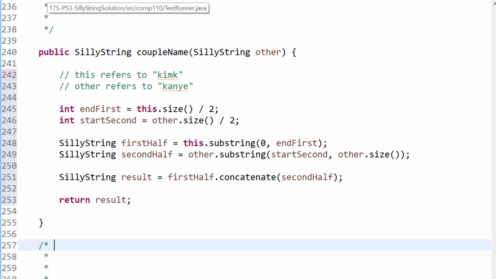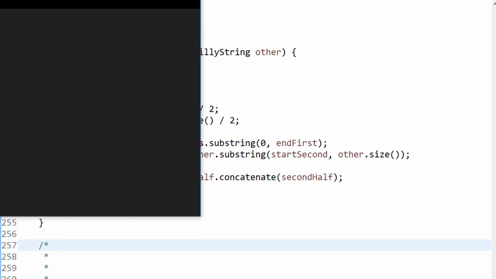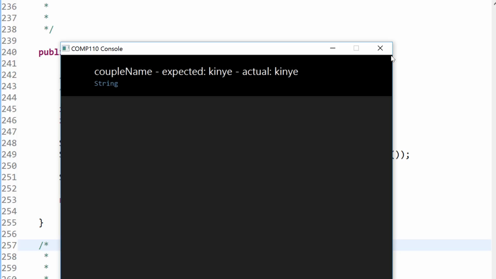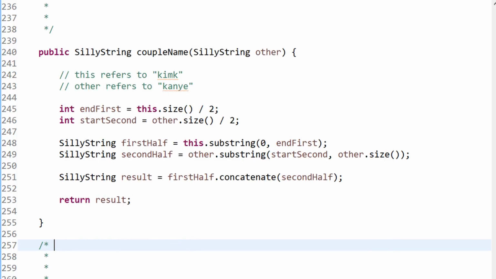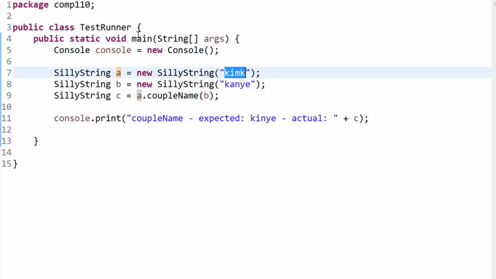So let's see if this works. I'm going to save my file here and run it. And what do you know? We actually get the same name, Kinye. We can try this with some different variables instead.